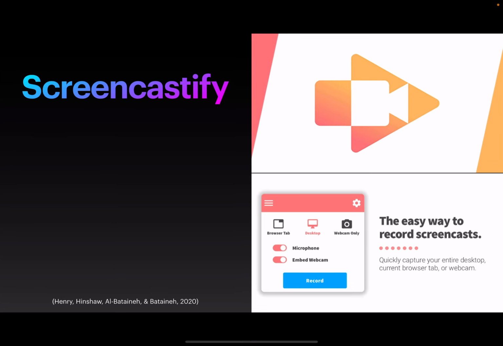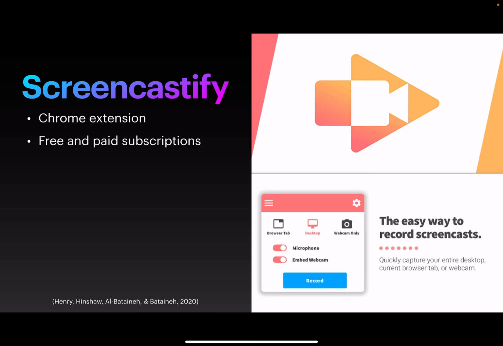First, we've got Screencastify. So this one is a Chrome extension, which means that it's in your Chrome browser. It can view the whole screen. It can view just a tab. It can view just your entire screen window if you want to be able to press buttons in the address bar. There's lots of options for this. You can also embed the webcam, which means that students can see what you're doing in addition to seeing your face. It also has free and paid subscriptions.